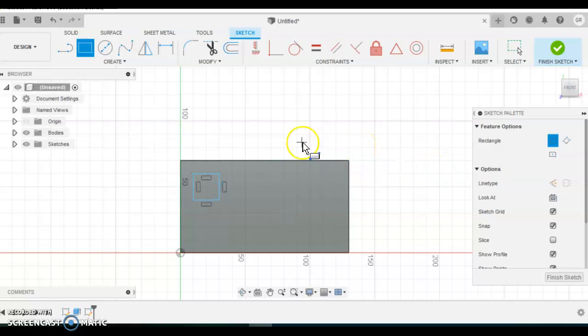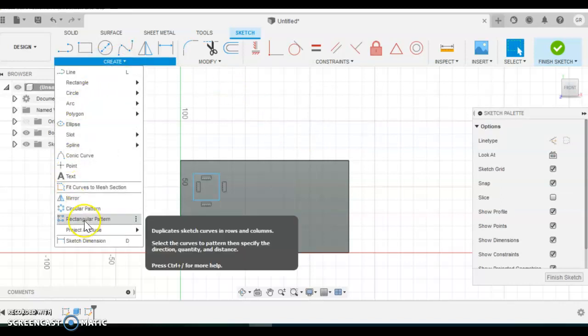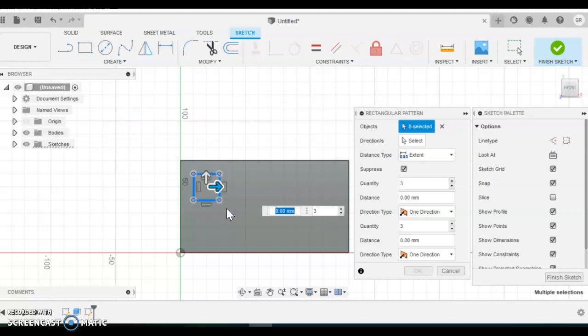So what we do, I'm just going to hit escape on the keyboard. Under create, you'll find a rectangular pattern. So this is the one that we want. So it says duplicate sketch curves in rows and columns. So we click on here. So it's asking us what do we want to repeat, and the object we want to repeat is this rectangle. So we click and drag over that object.